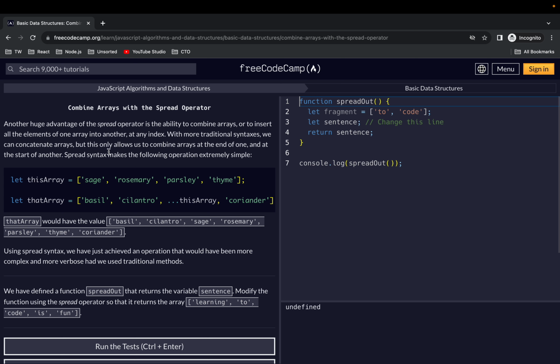Okay, now let's see how we can combine arrays with the spread operator. So here, for example, I'm going to copy this and let's console log it here. So I'm going to do a console log of that array.